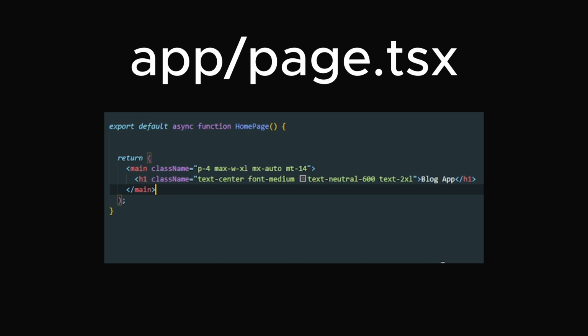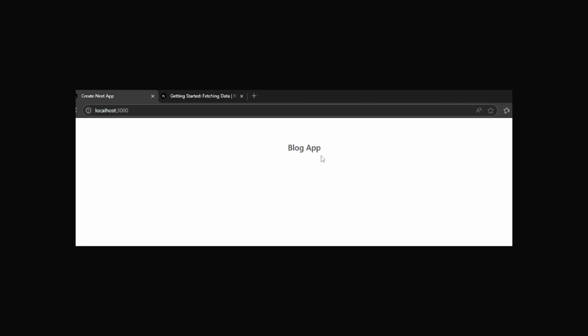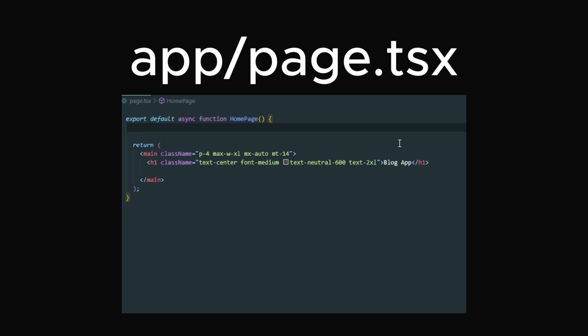So to kick us off, we have a Next.js 15 application. Inside of our page.tsx, we're just returning the home page component. Inside of the return statement, we have a main HTML tag. We're returning an h1 title that just states blog app. If we take a look at localhost 3000, we'll notice that we're rendering this content on screen. So now we're ready to display some data.